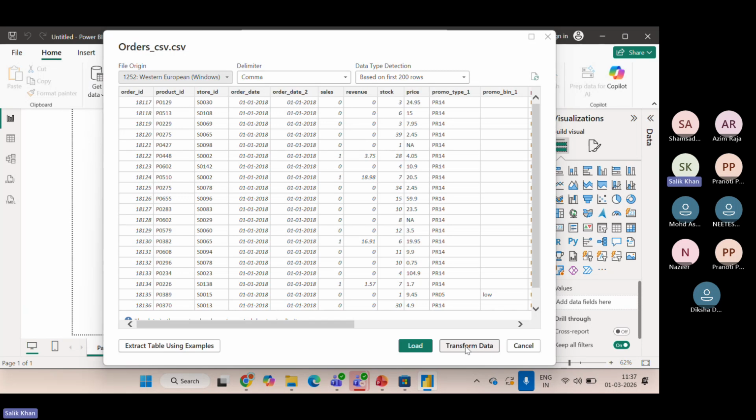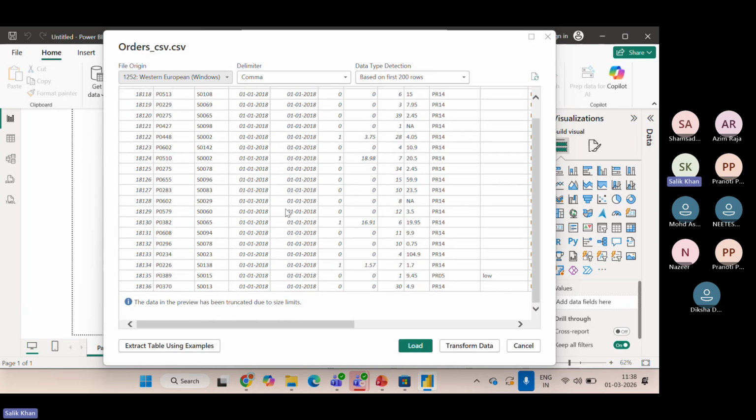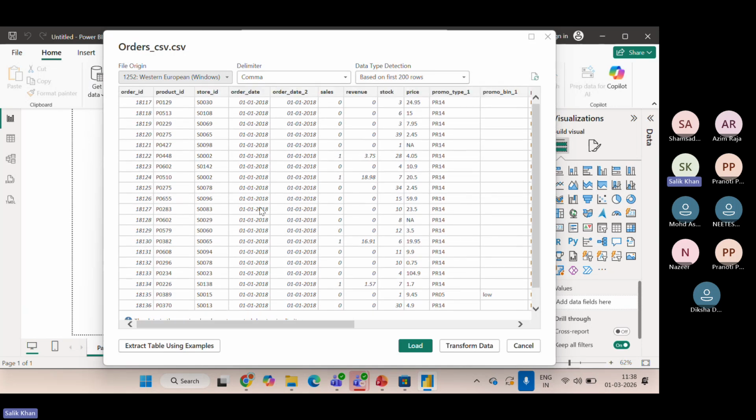So at this point, Power BI shows a preview of the dataset. Like you can see, this is the preview of the dataset. Here it is showing us the column names, and a sample of rows, up to 200 rows, the first 200 records. Based on that, it is showing this data. It also automatically detects the delimiter, which is the comma, because we are bringing the CSV file, which is the comma separated value. So the delimiter is comma.